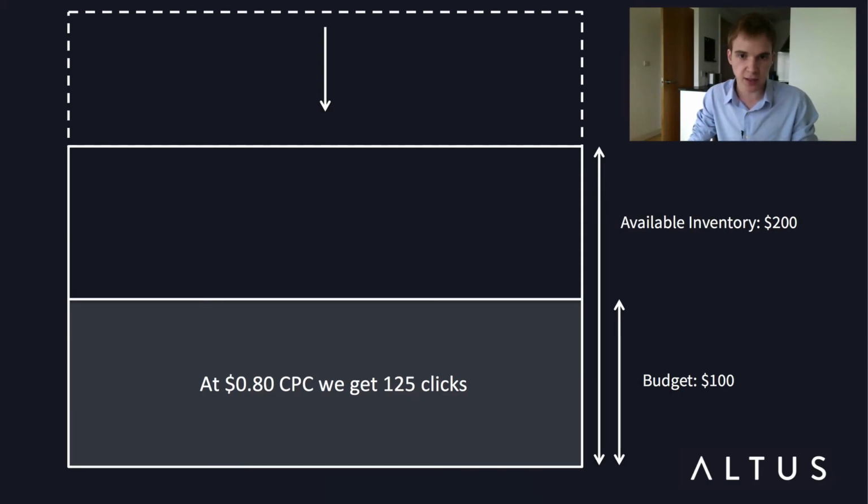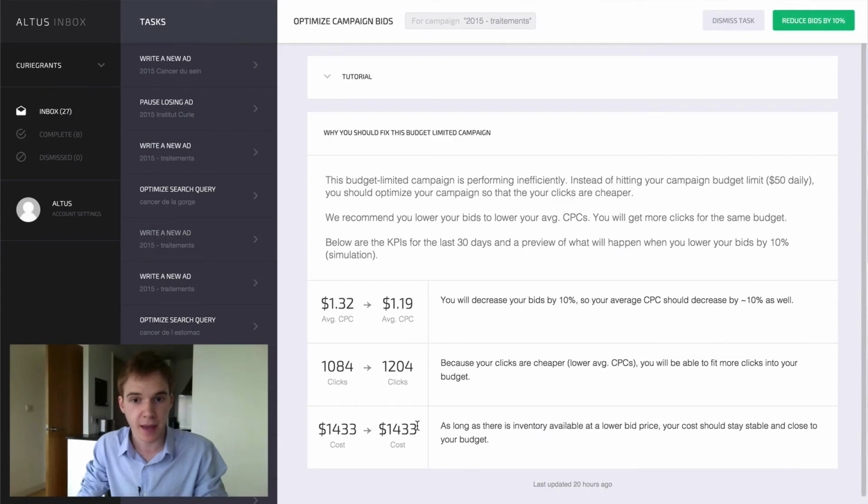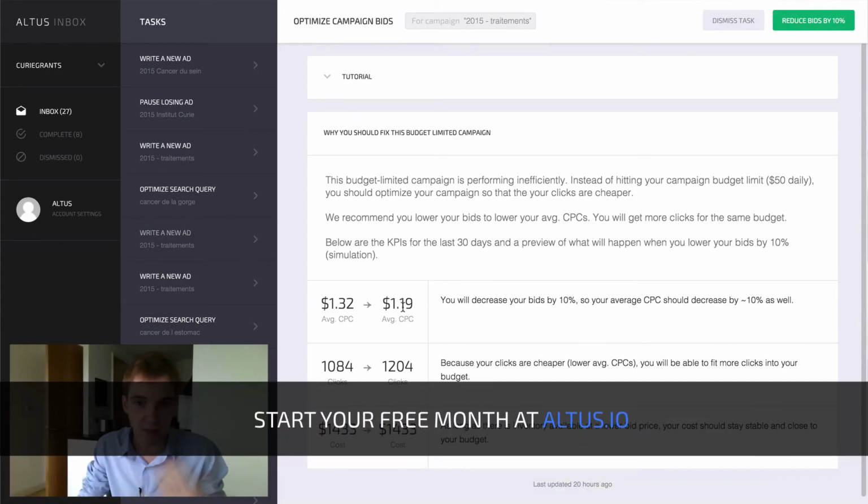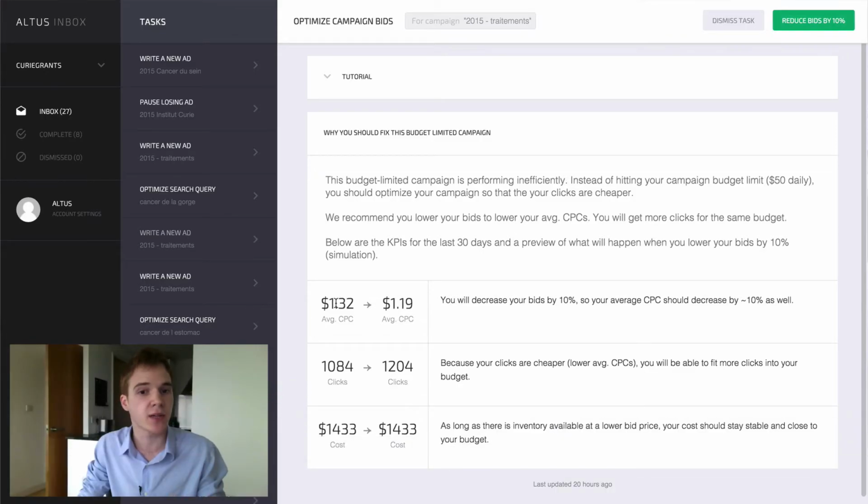Now, let's take a little look at Altus. And this is an example scenario where you see that we have an average CPC of $1.32, and we can drop it by 10% to $1.19. And we'd be able to squeeze out all of these new clicks. That's about 120 clicks, right? For the exact same cost. So it's really an easy fix.